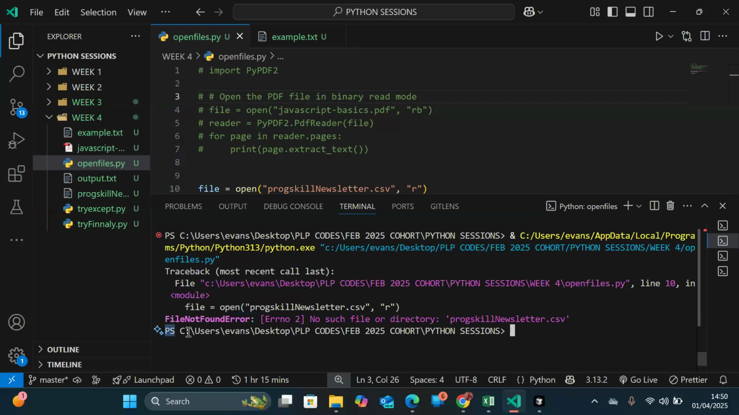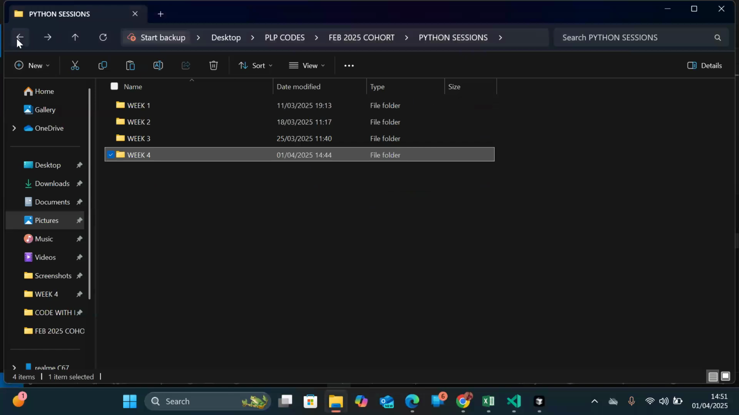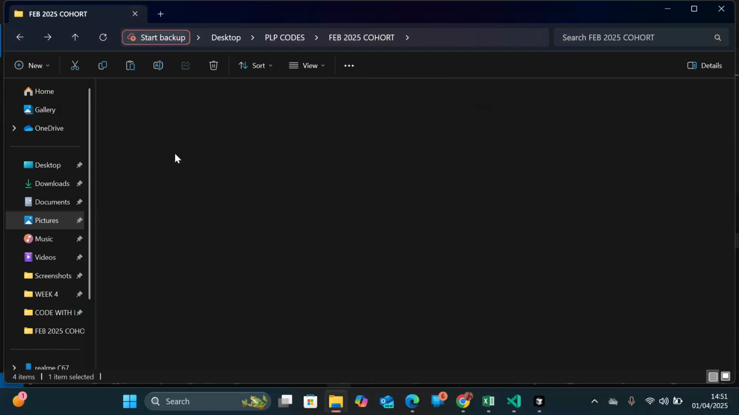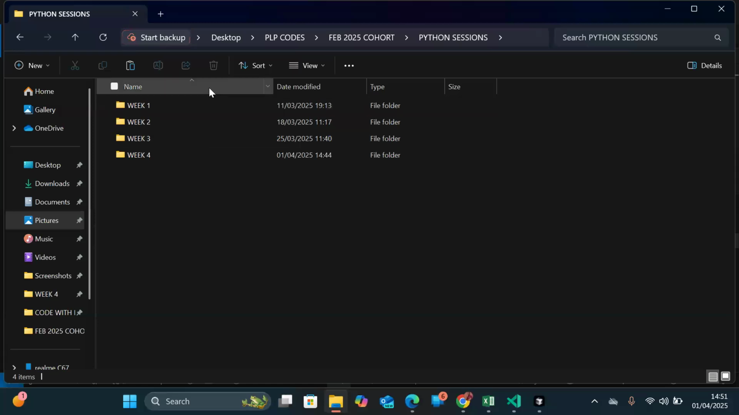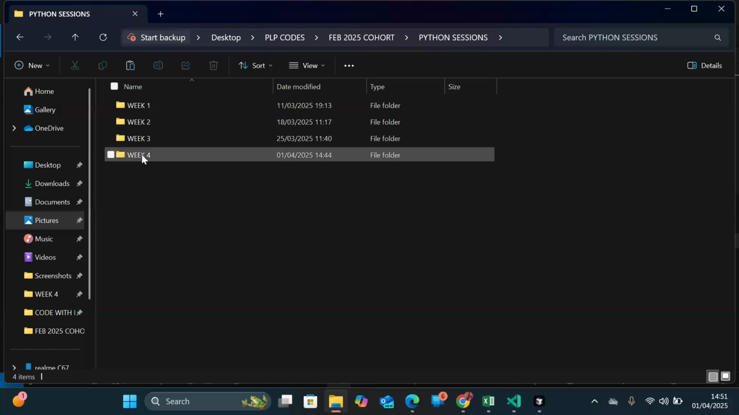So I expect some output. But when you check my machine, this is the path. It's trying to run a file that does not exist. The file, yes, exists, we know it exists, but the path is wrong. We have Python sessions. When you go to my files, these are Python sessions. In Python sessions, do you see any file similar to what you are trying to run? No, it's not there in that path. It's inside week 4.